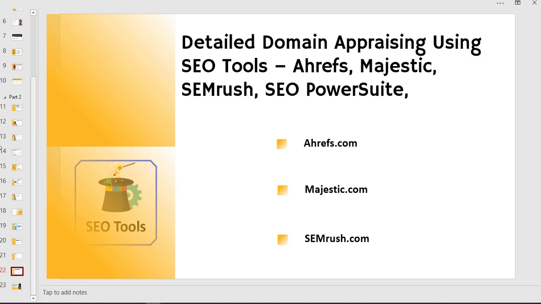So I'm going to show you how to carry out detailed domain appraising using SEO tools. You check out the history of the backlinks of the domain name you are buying, the aged domain name, because if a client is interested in buying your domain names and it has spammy links from pharmaceutical sites, it is no longer going to be interesting. And if it has been de-indexed or blacklisted by Google, nobody is going to buy it, so it would have just been a waste of money.